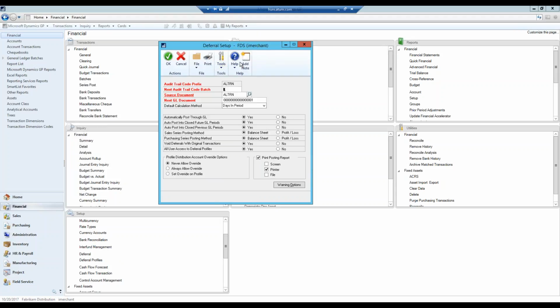Now, when you open up the window the very first time, you will see the audit trail code prefix for ALTRN. This is the audit trail. When we post a transaction, the audit trail will always start with the ALTRN, so you can differentiate between the other audit trails like PM or GL, which will have different naming schemes. I wouldn't want you to touch this source document because it basically is a standard or default audit trail code. So you would basically leave the changes as it is.